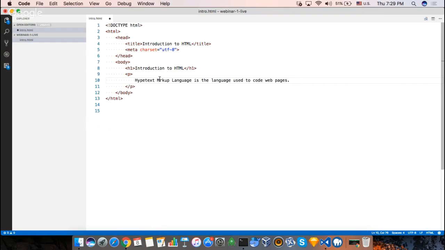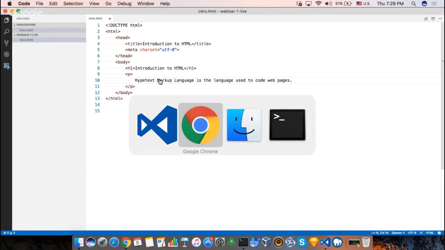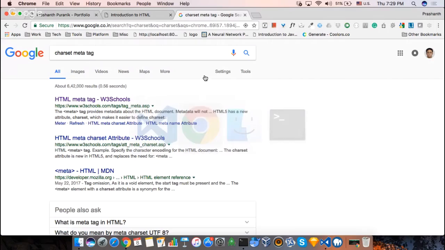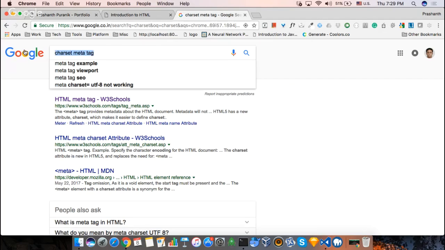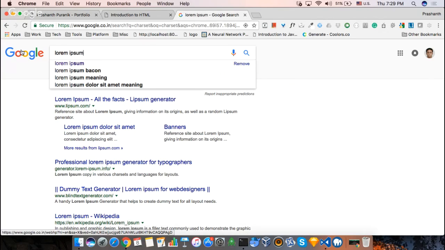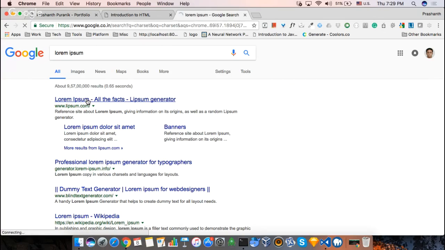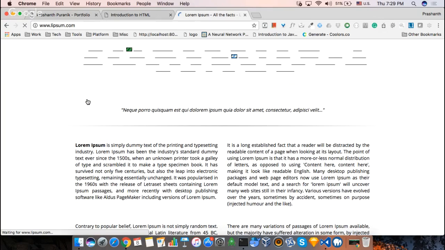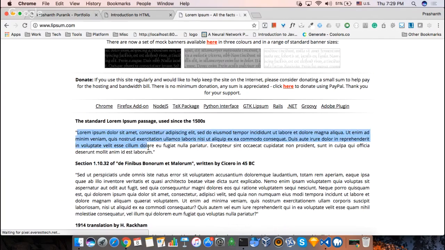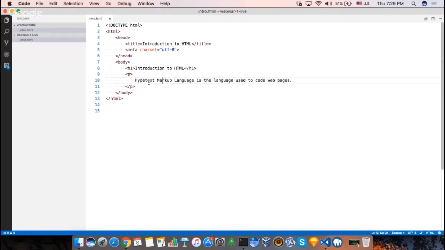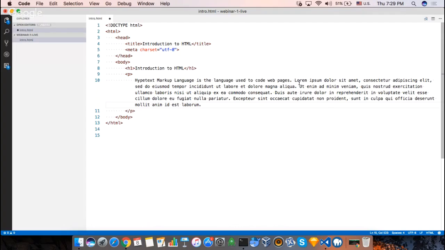I don't want to keep typing, so I'll just write a line about HTML. And I want a lot of content, so I'll just grab some dummy content. Usually, whenever you're developing, you use some kind of dummy content known as lorem ipsum. I'm not able to see my screen properly, there's some problem. I'll just grab some lorem ipsum text. Okay, just some dummy content. All right, so I'll just add some content here. So we have a paragraph now.